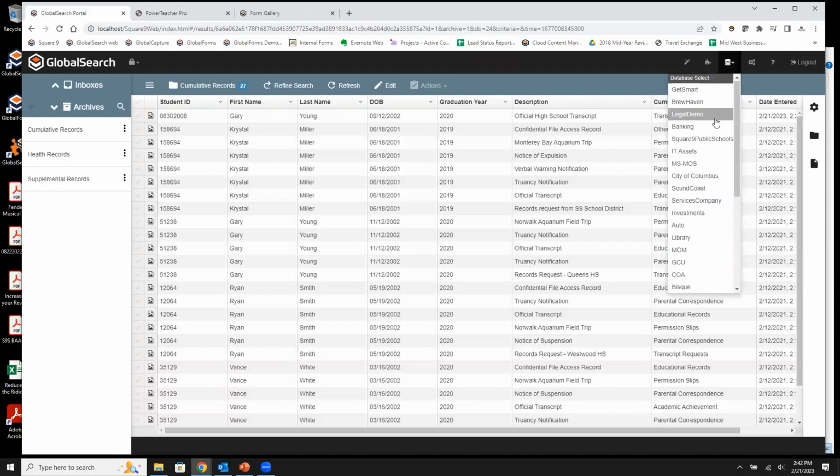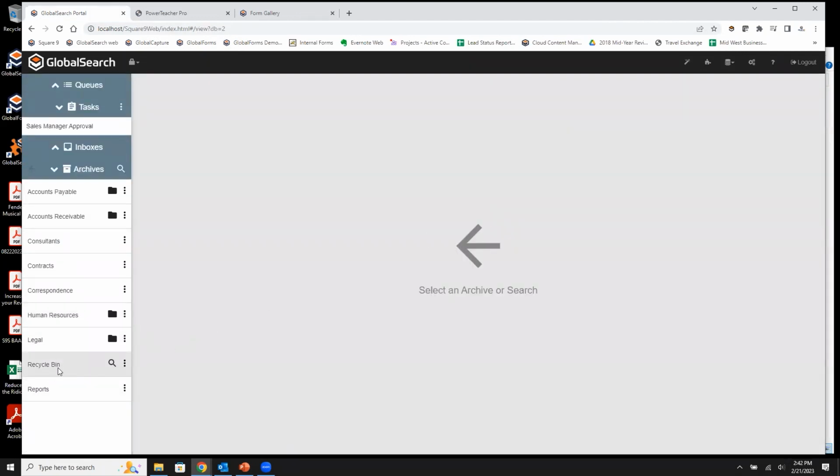So maybe in your solution, you have a recycle bin down here where the documents go automatically. A user can then review the recycle bin and delete stuff out or move it out of there if it needs to remain. If it's not part of that retention policy, we have the ability to do things like that.